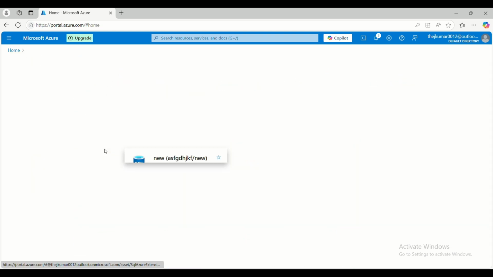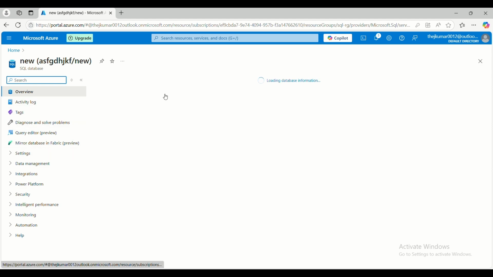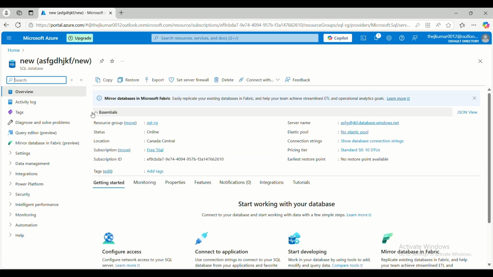I'll go to the SQL database again. That is about the overview. If you want, you can connect to this database. Connect using, by default, Azure Data Studio or Visual Studio. But in a real-time environment, we will not use these two. Instead, we will use SQL Server Management Studio. This is the tool we can use to connect to Azure SQL databases.